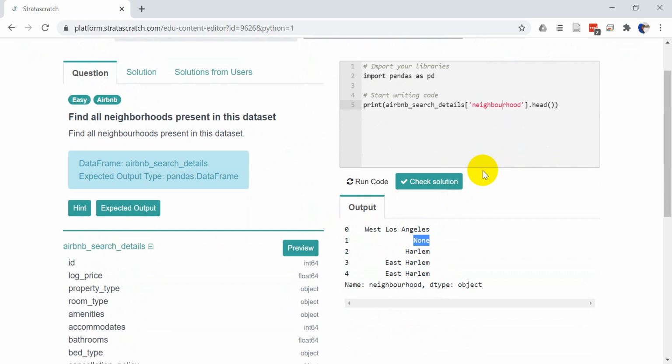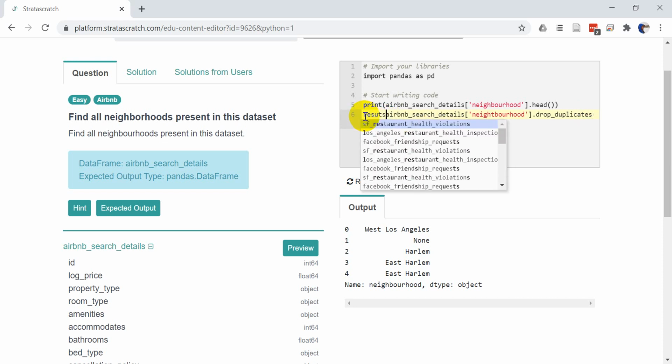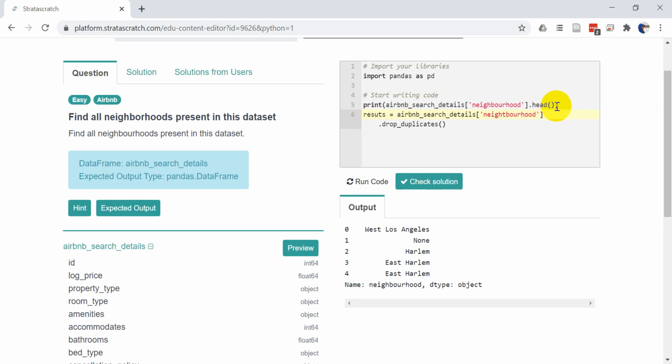Okay, so let's go ahead and see if we can get just the details for each neighborhood, a list of each neighborhood. And we can do that with Airbnb search details, once again neighborhood. And then if we do drop duplicates, that will return only unique instances. And let's save this as results equals this. We can get rid of this line here. And let's go ahead and click.